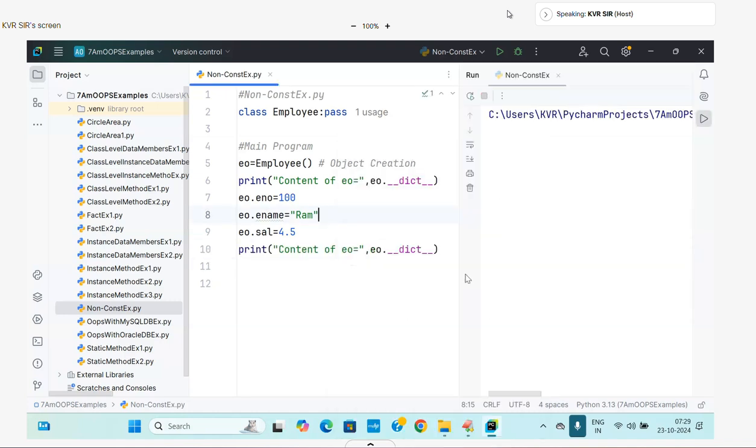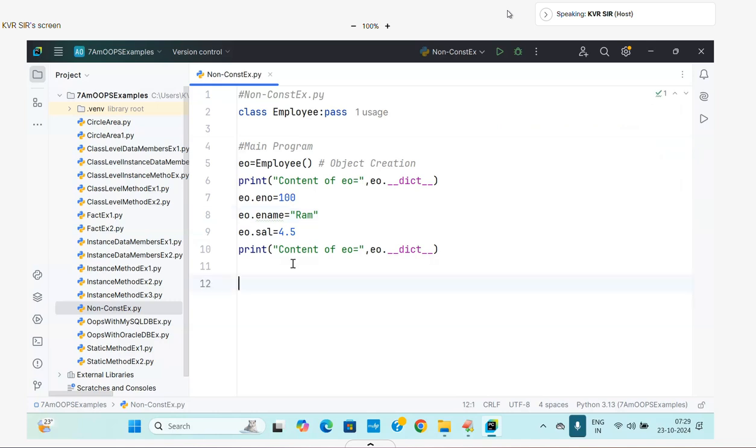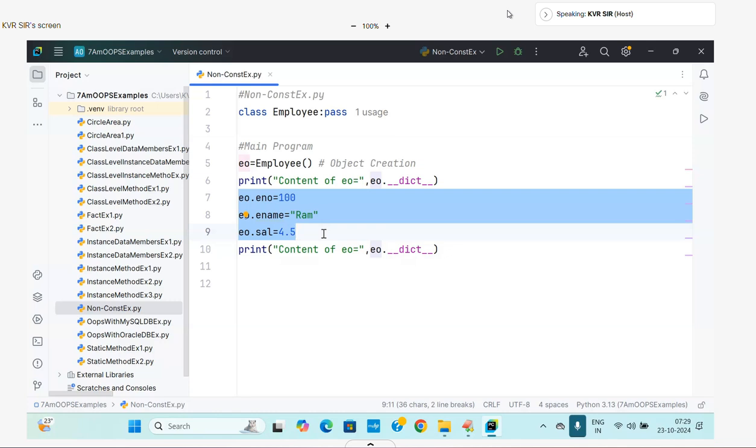You see that before it is empty, after that it is going to be non-empty, or not? How am I making it non-empty? We are placing the instance data members in the object through the object itself. Yes or no? Yes. That means we are setting the instance data members inside the object through the object.